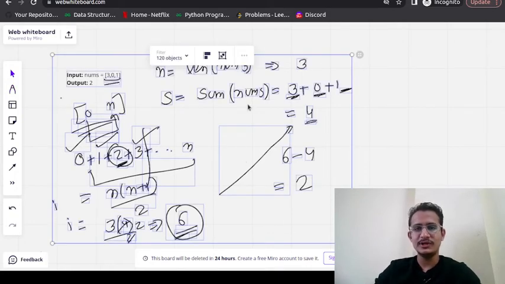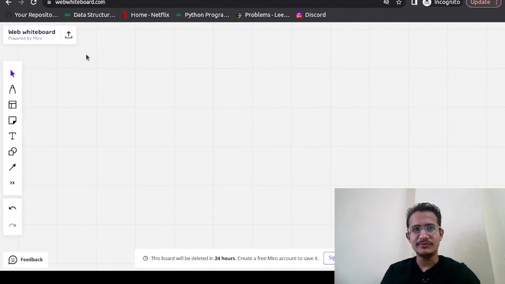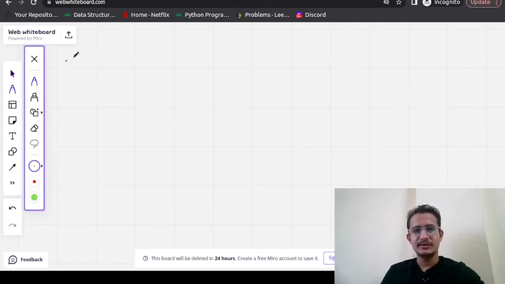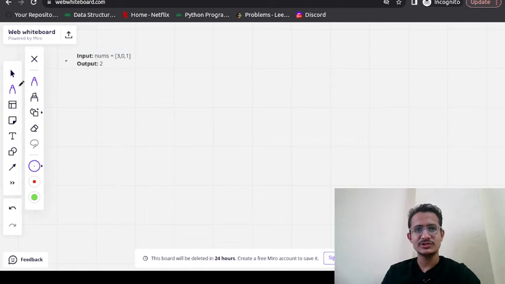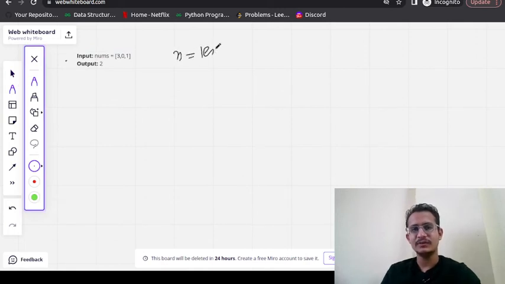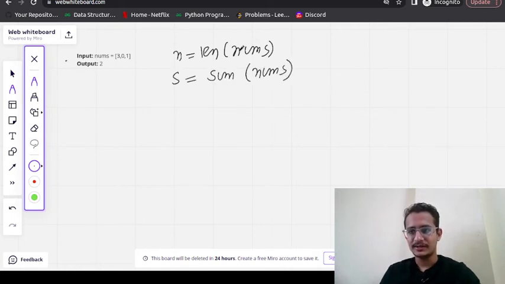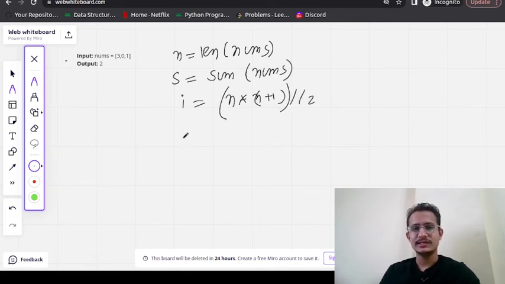Now what will we do in this approach? First of all, this was the question. So first of all, n will be the length of nums, and s will be the sum of nums. Perfect. Now we will write, ideally it should be n into n plus 1 by 2. So this is done. Then we will return I minus s. So this is the code.